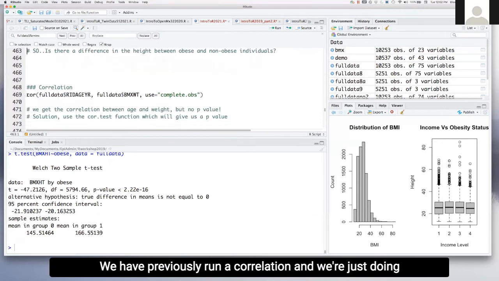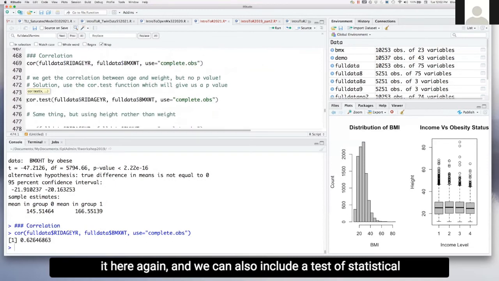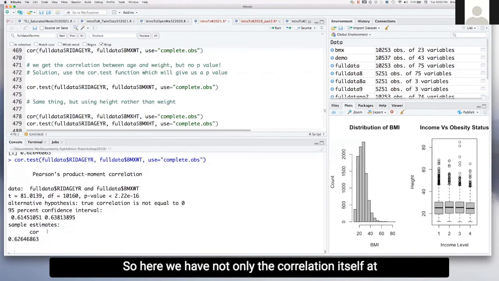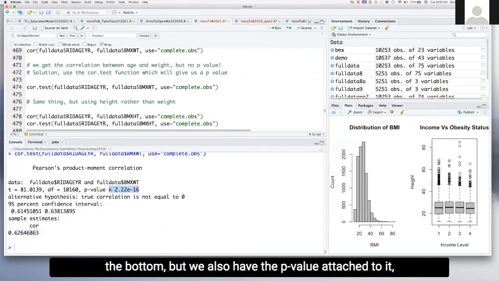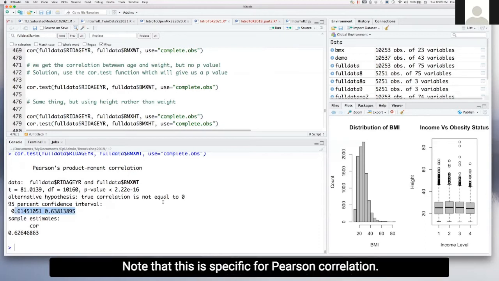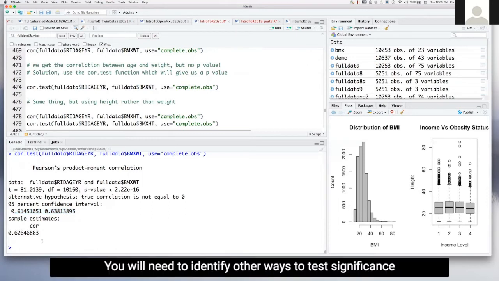We have previously run a correlation and we're just doing it here again. And we can also include a test of statistical significance of that correlation using the function cor test. So here we have not only the correlation itself at the bottom, but we also have the p-value attached to it, as well as the 95% confidence intervals around that correlation. Note that this is specific for Pearson's correlation. You will need to identify other ways to test significance if you're using any kind of polychoric correlation, for example.